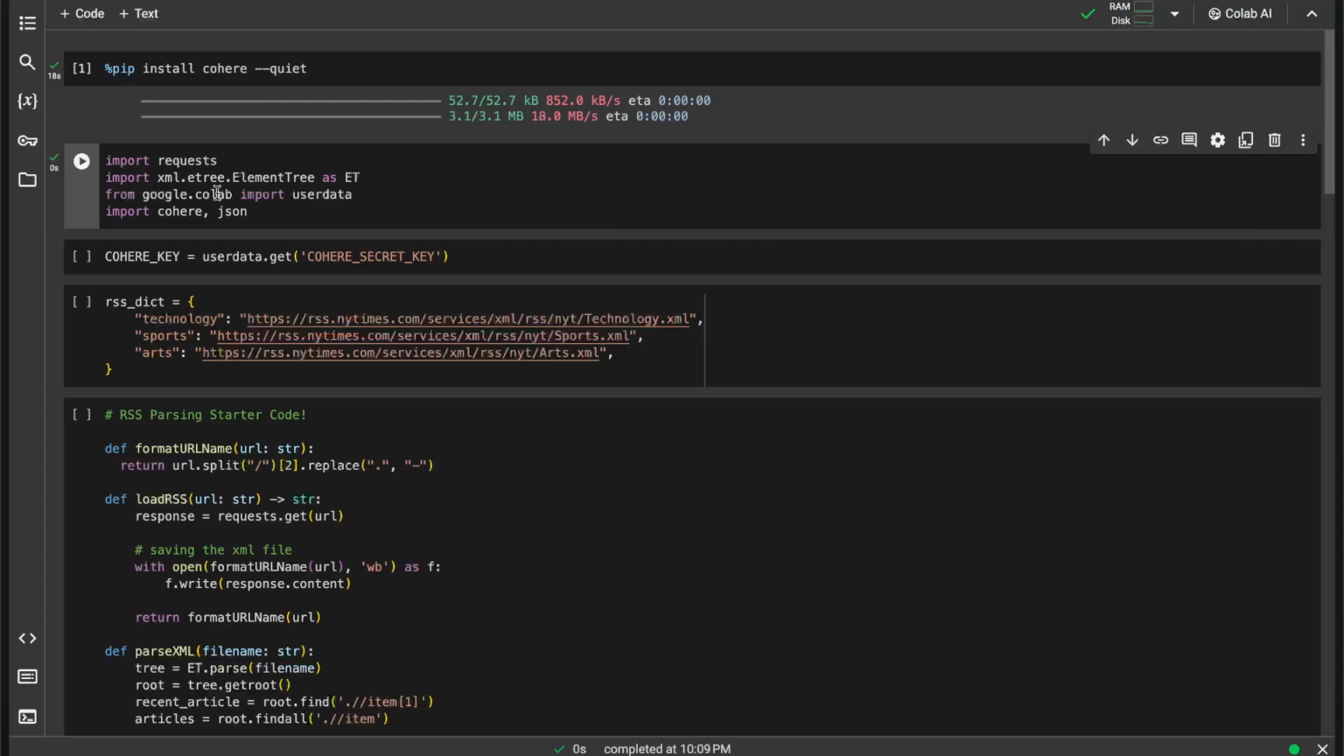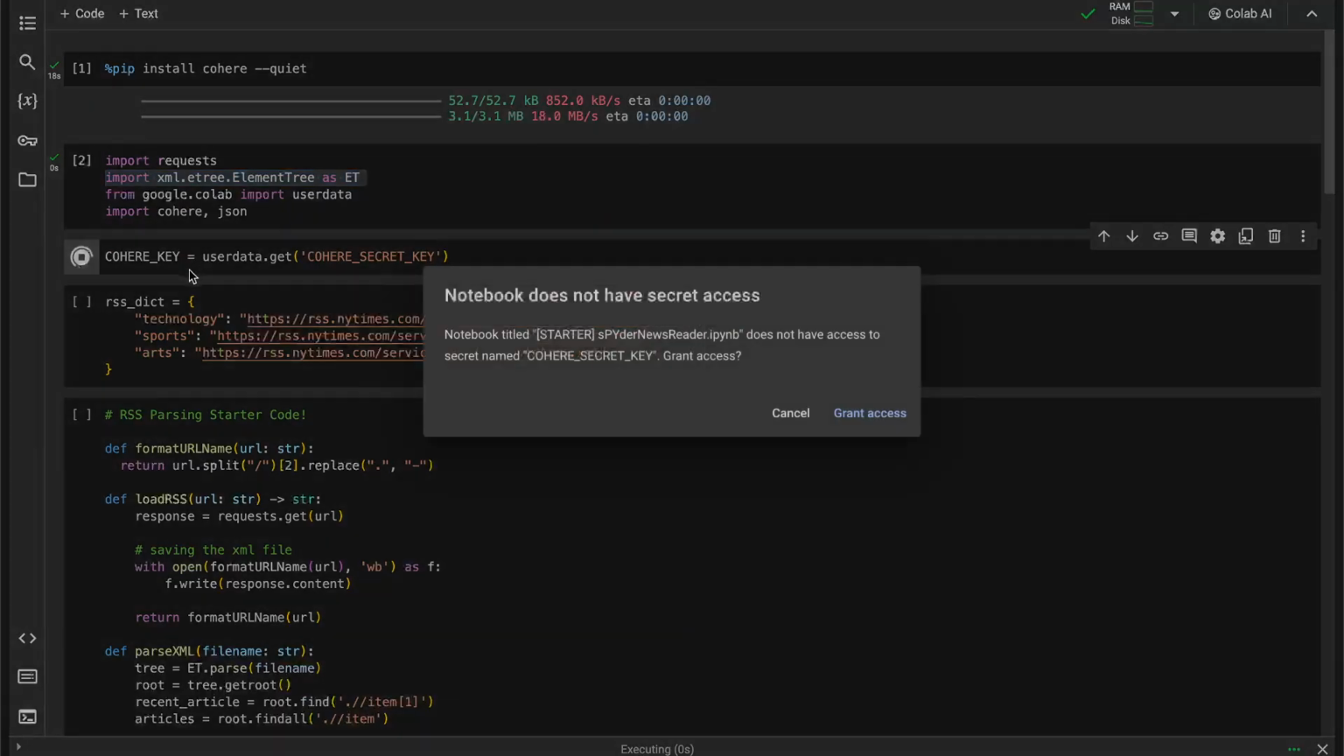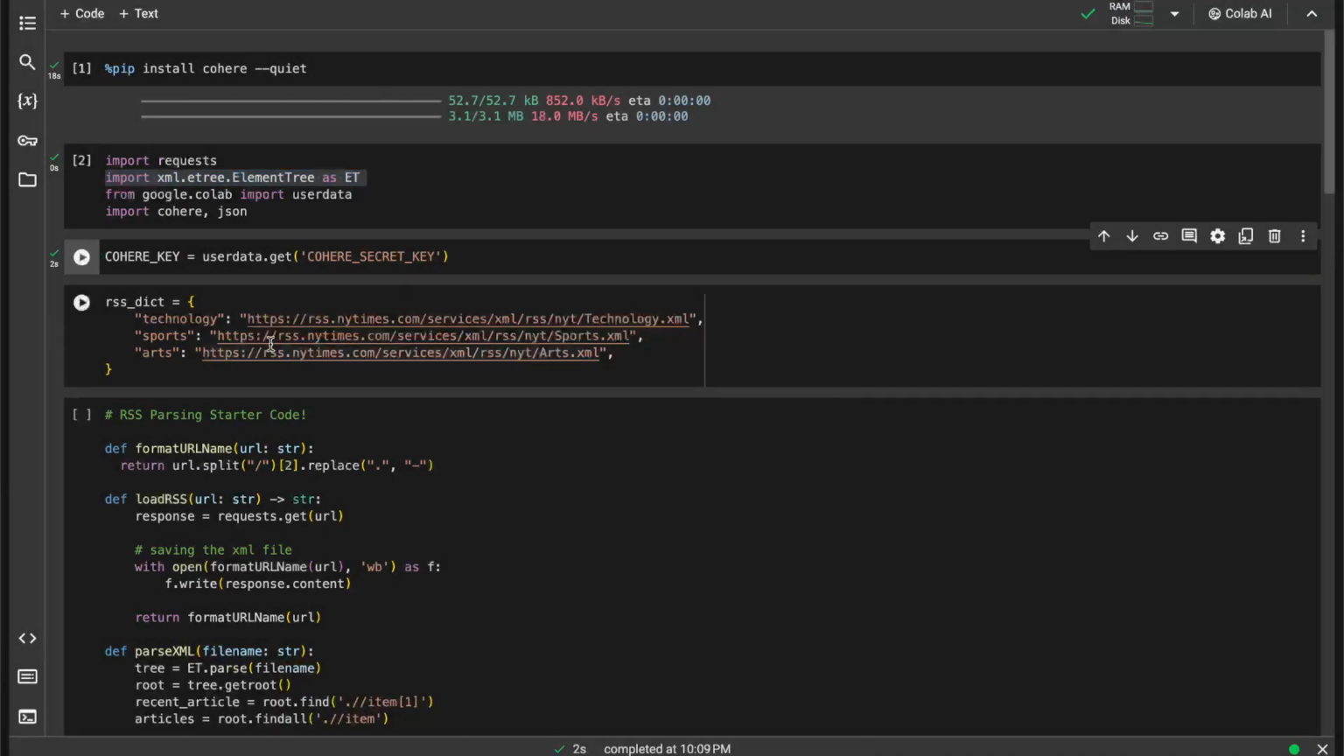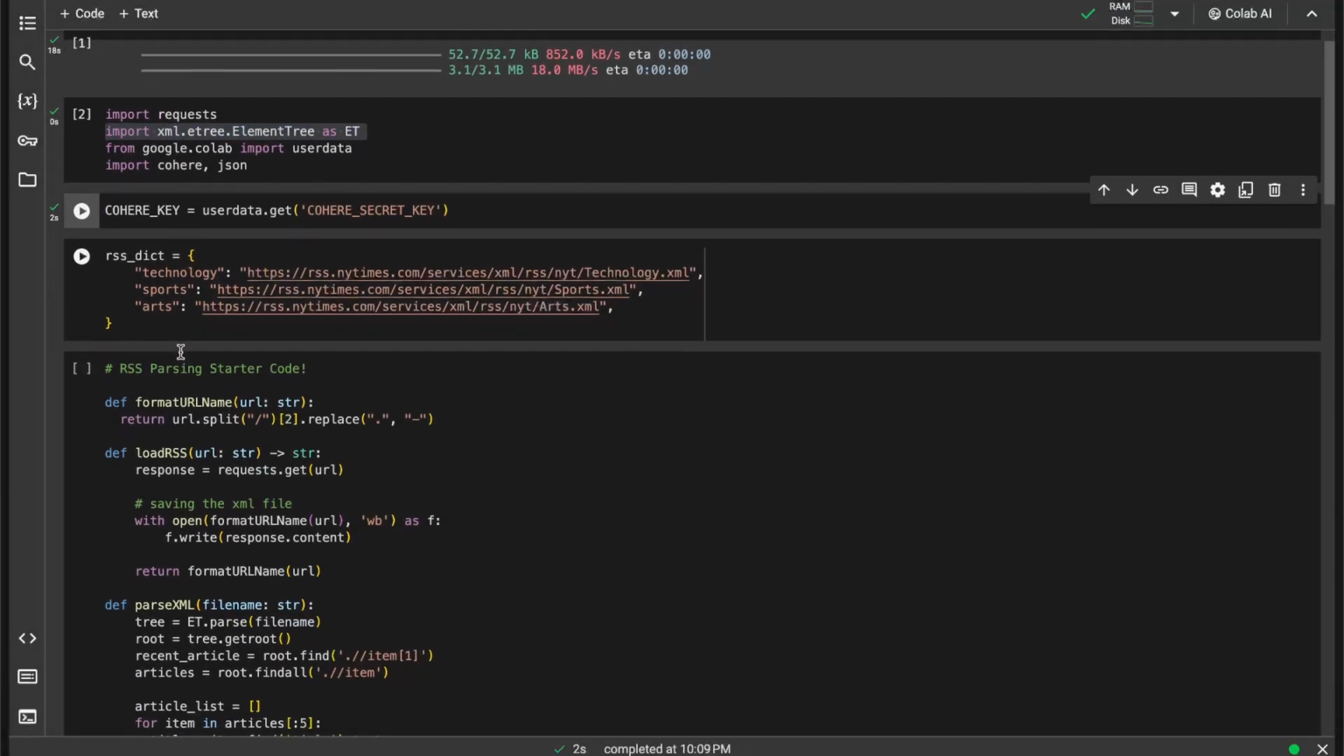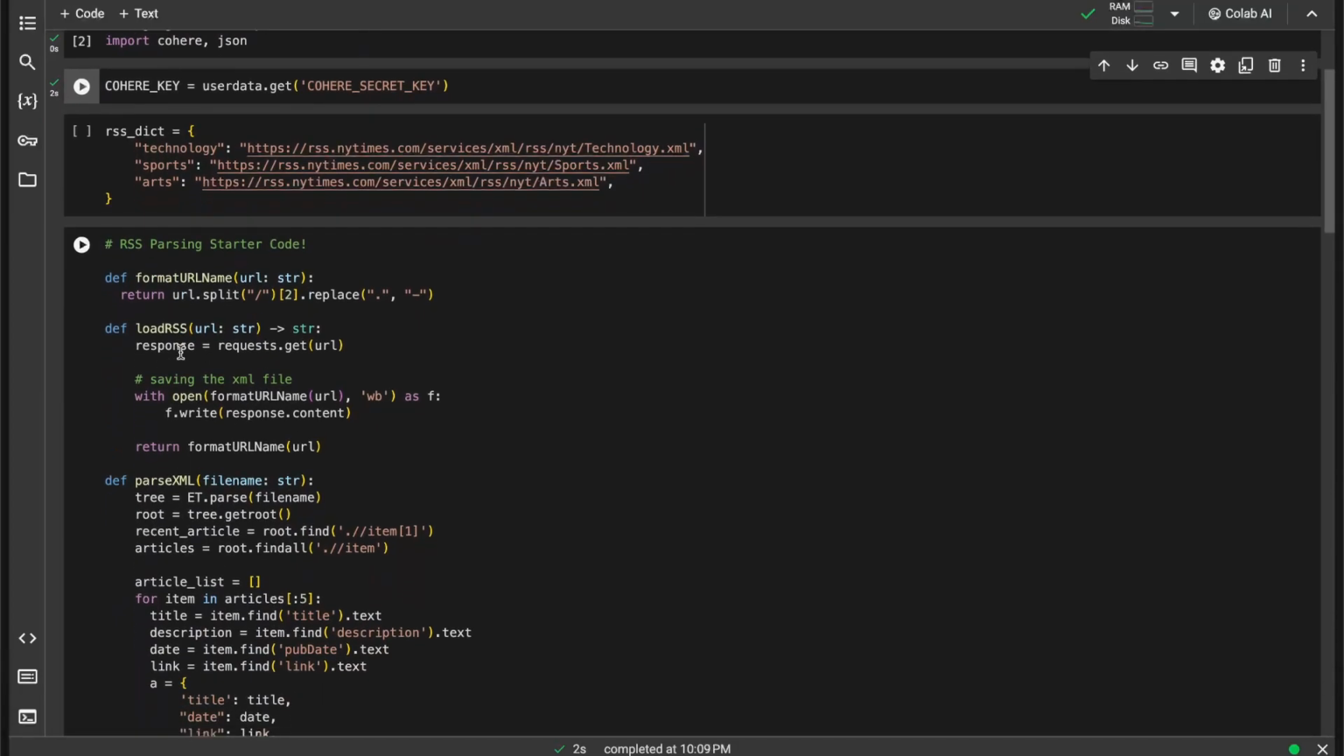Okay, so we're just going to import some pretty basic things. It looks complicated, but it's just for the RSS parsing, which we did yesterday. And you need to grab an API key from Cohere, which is actually free. They have test trial keys, which is very cool.